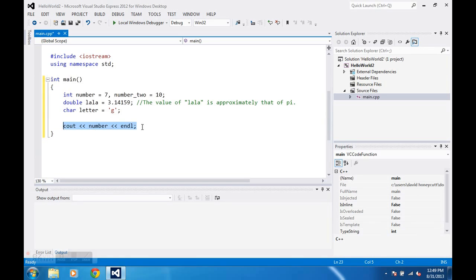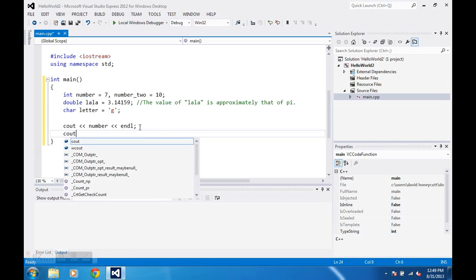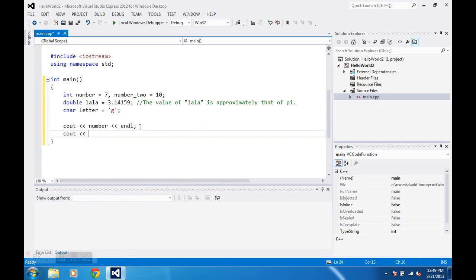So what this command does is that it prints out on your screen the value of number, and then it goes to a new line. So on that new line, we will print the value of number 2.